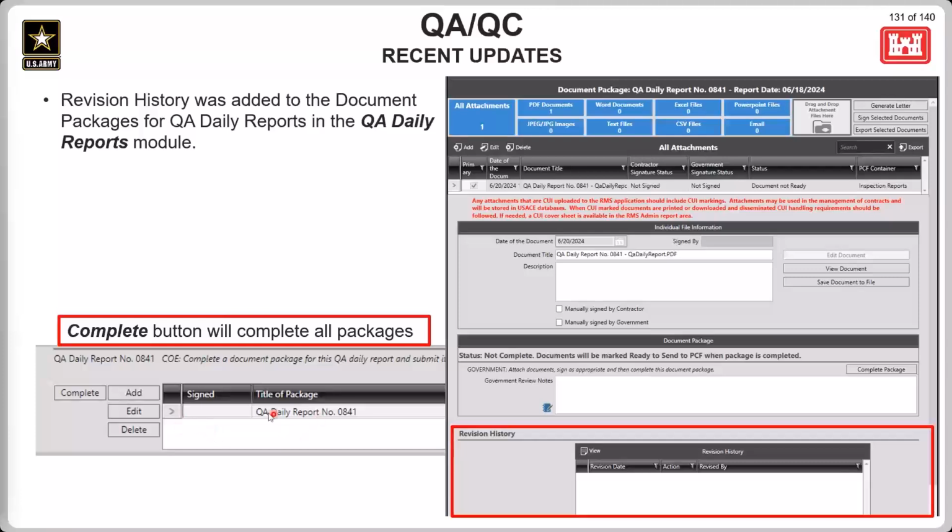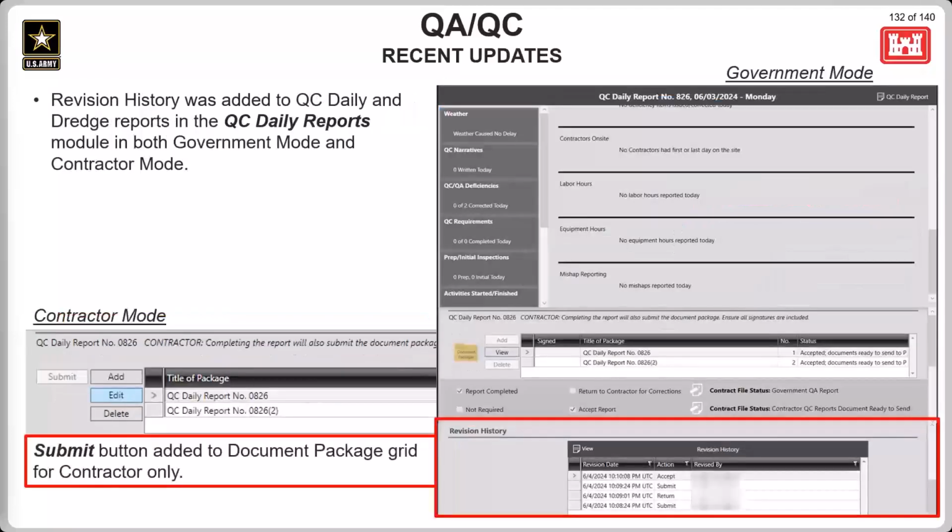And then to submit only individual document packages, enter the document package and click on the complete package button in there instead. Revision history was also added to the QC daily and QC dredge reports, in both contractor mode and government mode. In this slide, we are showing both government and contractor mode views to show the difference in the buttons available for the document package in each mode.